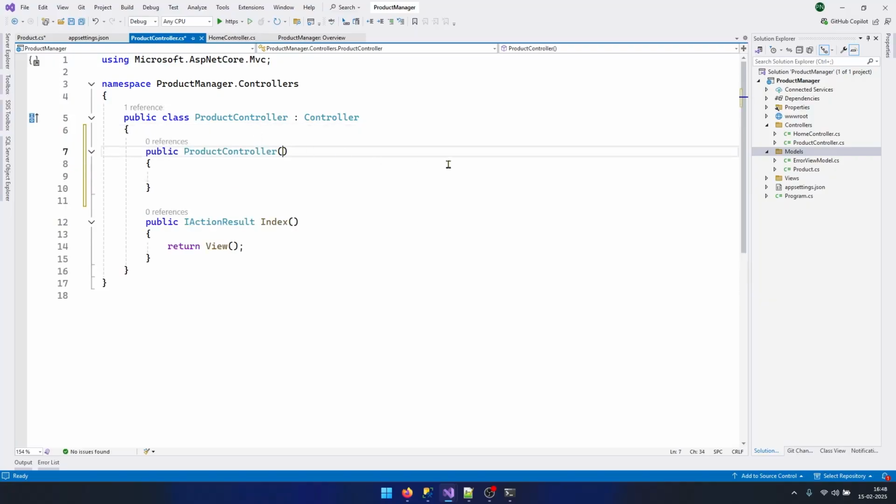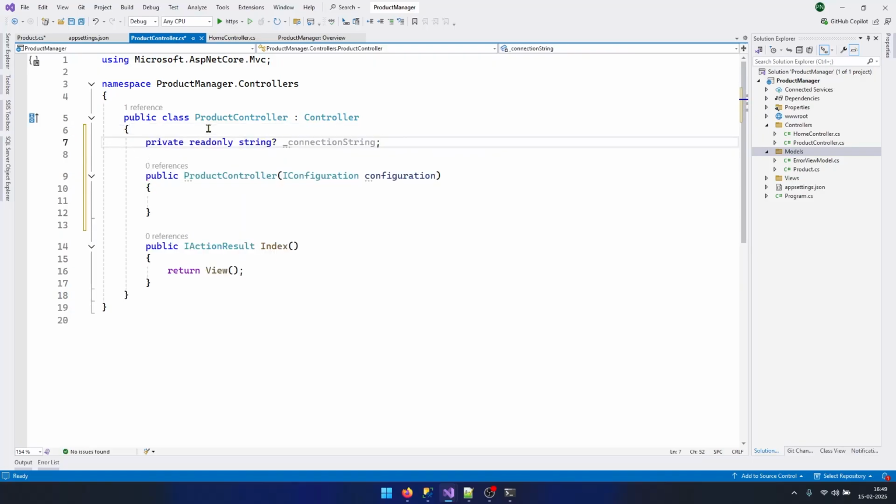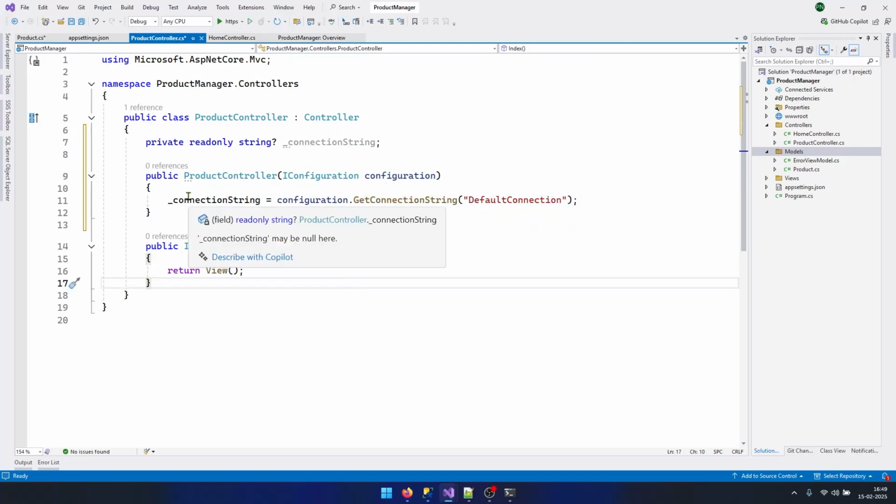and inject the IConfiguration and create a connection string variable here so that we can get the connection string from the configuration, and finally get the connection string in the constructor. So I have used GetConnectionString method and I'm getting the default connection. Right, now we have our connection string.